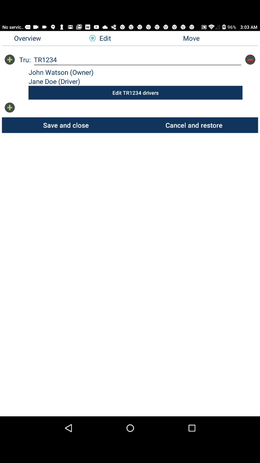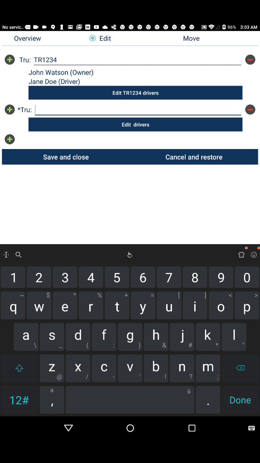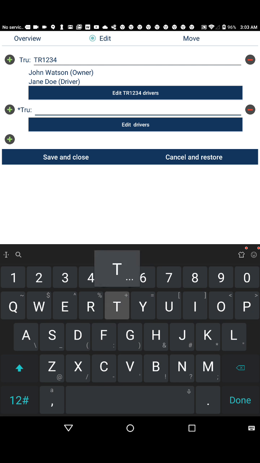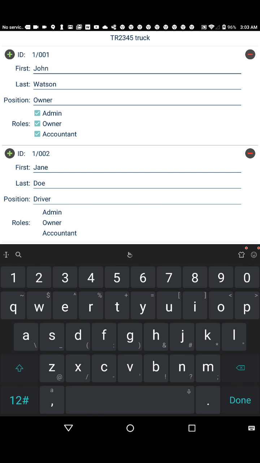Okay, and if we have another truck, we want to go ahead and set that truck up as well. So in this case, we're going to go ahead and add another truck. And we're going to make that truck number TR2345. And then we want to go ahead and edit the drivers.